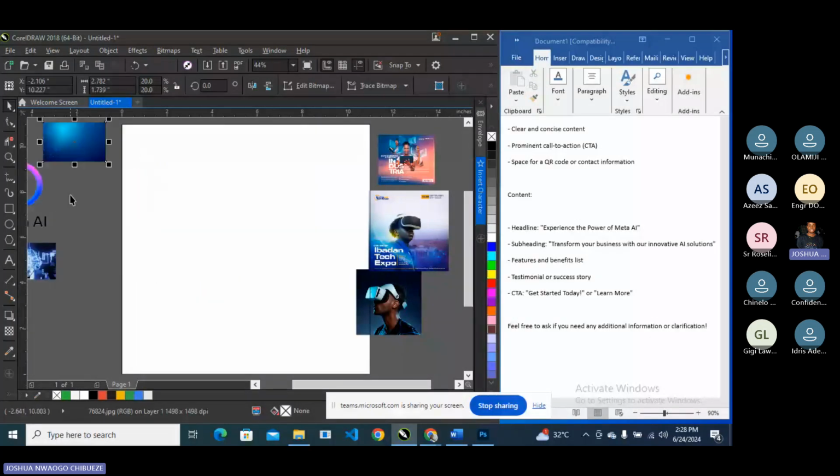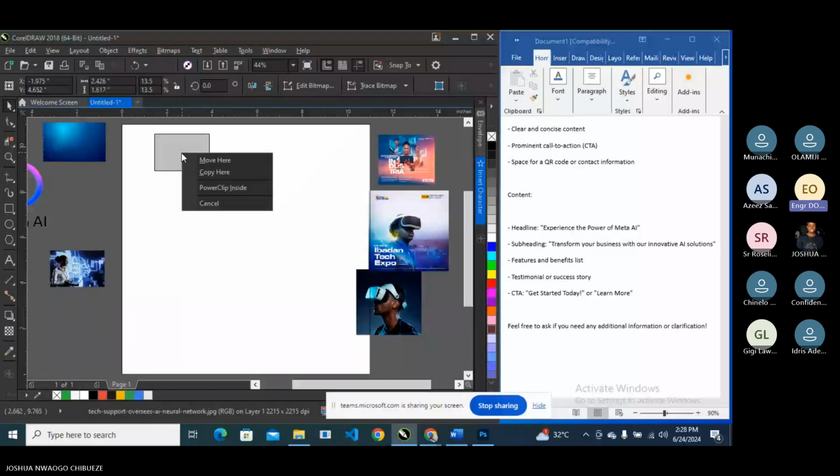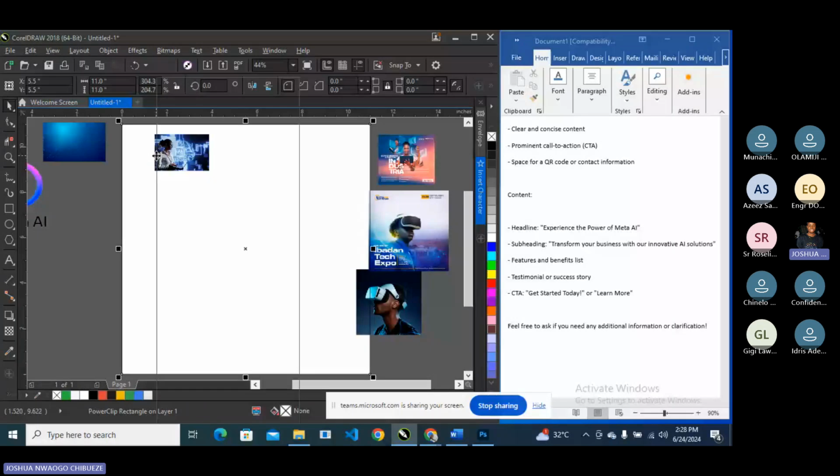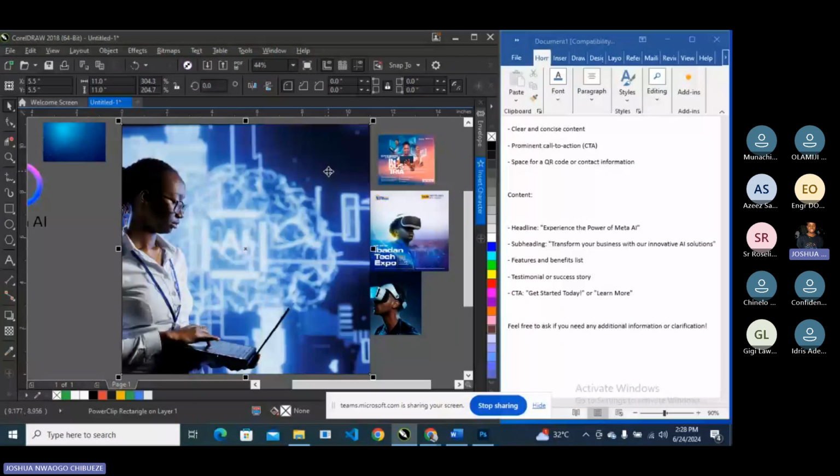So I'm going to power clip this lady's picture inside. You power clip by dragging the image using right click, right? So we drag the image in our clip. Now we can go in or just say fit content, fill frame proportionally, right? Just like this, fill frame proportionally.